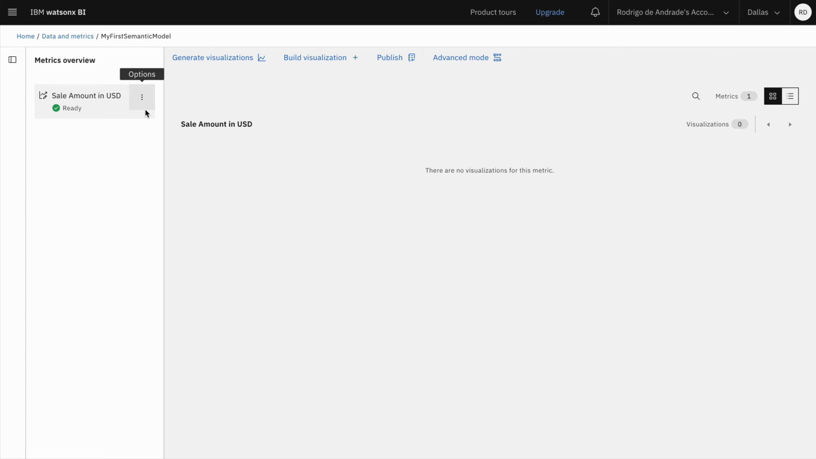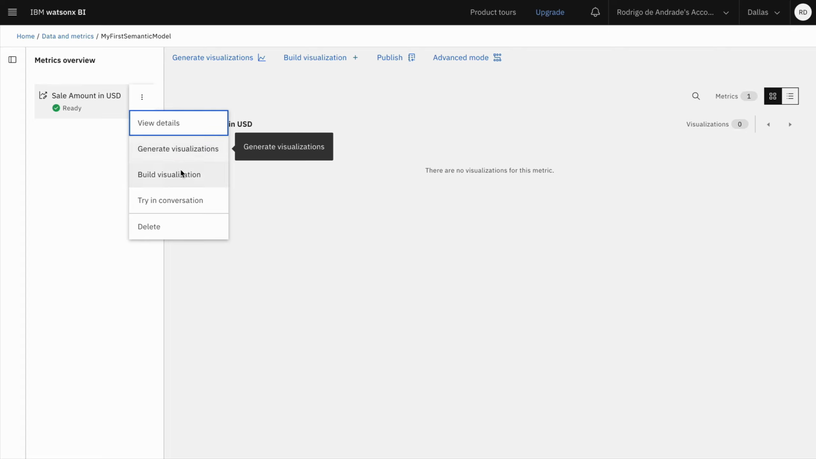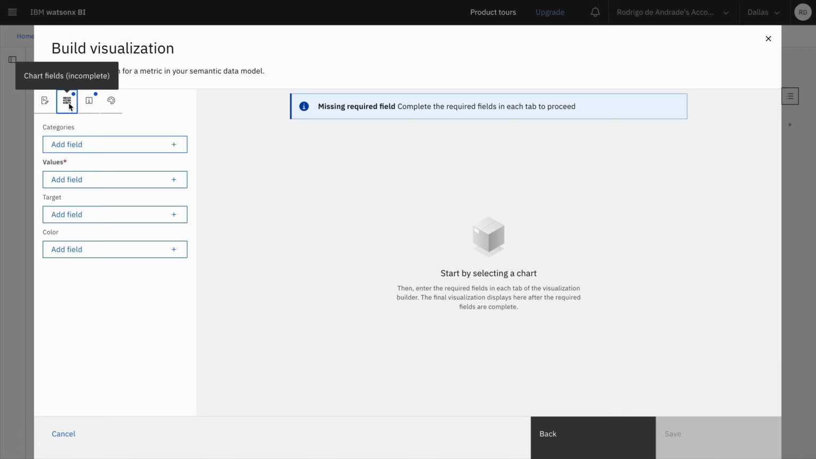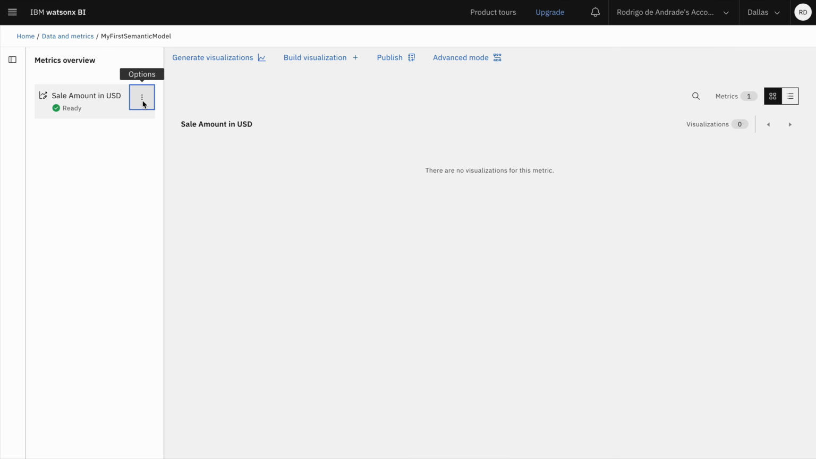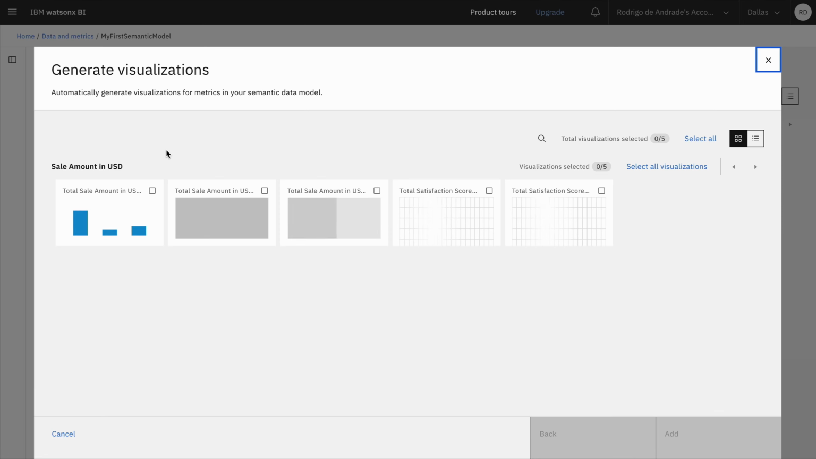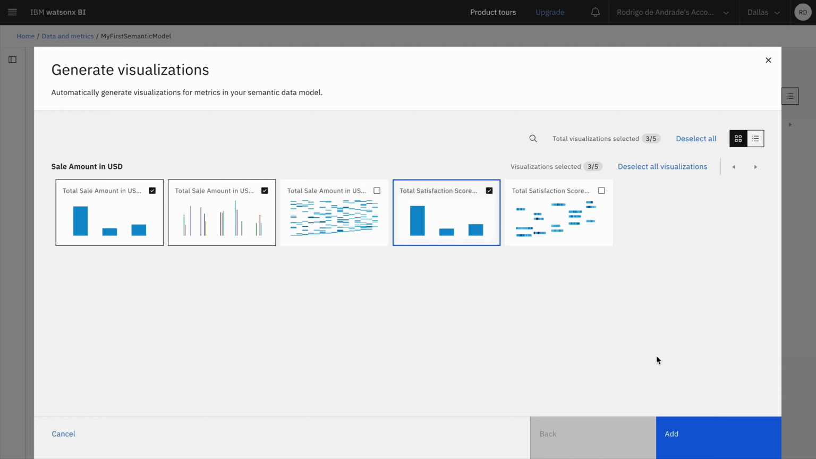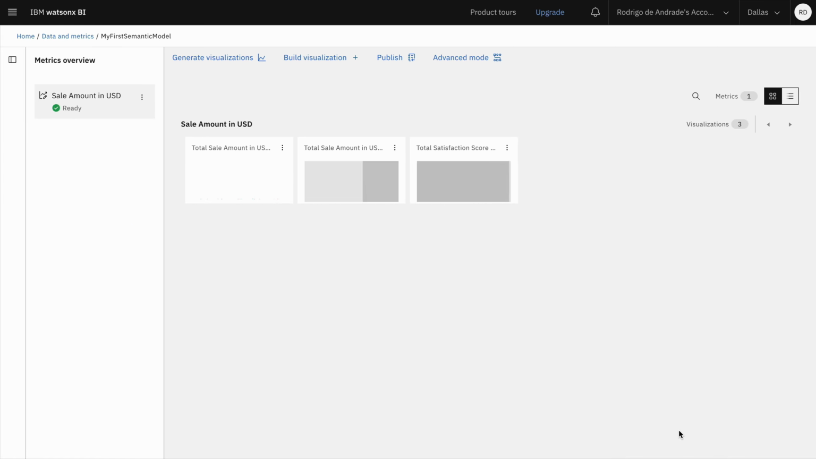Before publishing, I can also create some visualizations, a visual representation of my data with the filters that I prefer to use. If I prefer to do it manually, I can click on build visualization, and here I will select the kind of chart that I want to use. I can add the categories, but I will use the AI generated ones. I will click on generate visualization and I have some examples that AI generated for me. I will select 3 of them, click on add, and now they are added to my semantic model.